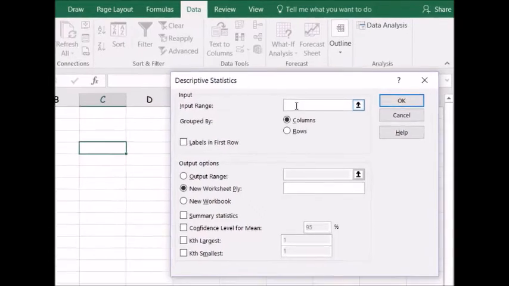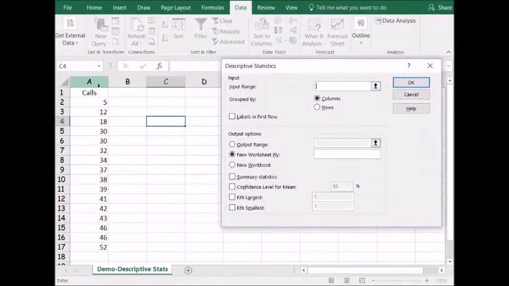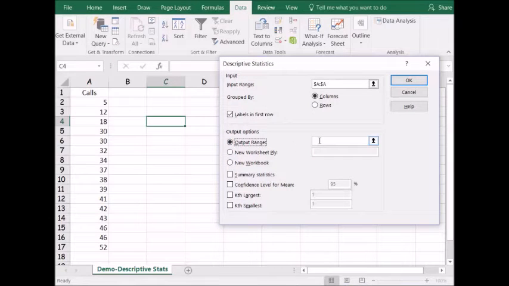Click inside the input range box, then click the top of the column for A. Because we've included our label, we'll click Labels in First Row. By default, it's set for New Worksheet Ply, which means that output would be stored in a new worksheet, but I'll go ahead and have it stored in this worksheet. Click on C2, or whatever cell you'd like to have your table appear in. Click Summary Statistics and click OK.